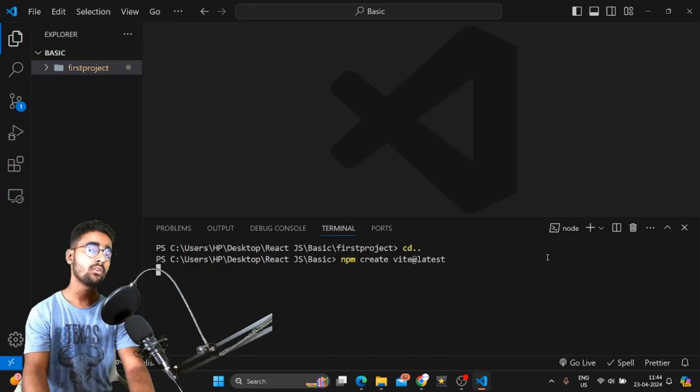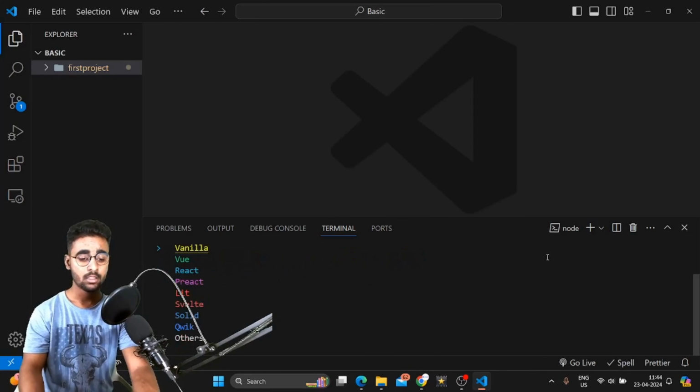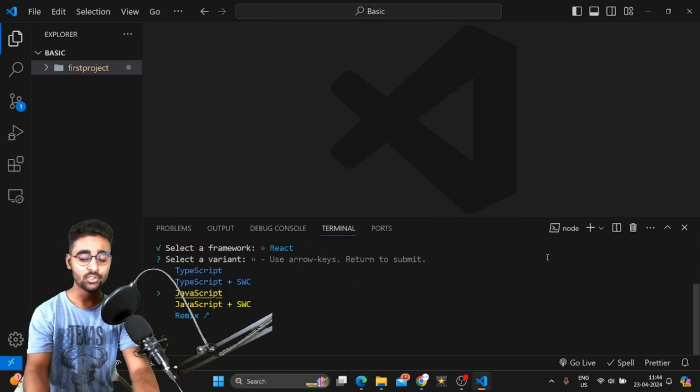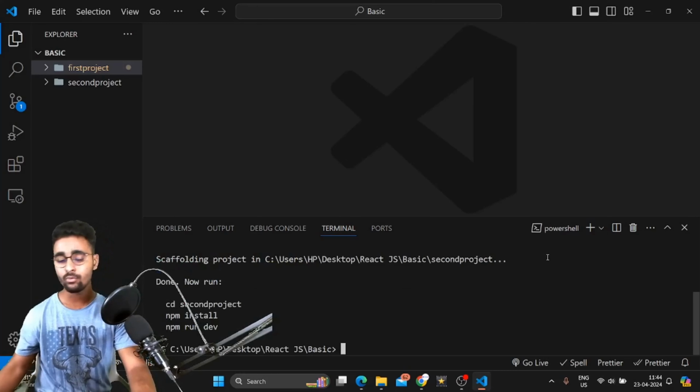Now it will ask you a couple of questions, like what the project name will be. They have asked for the project name. Now you can give second-project. The same thing here, the naming convention will be lowercase. Just hit enter. Go for React, as it is a React series. Then go for JavaScript. Now this is how our project is ready.